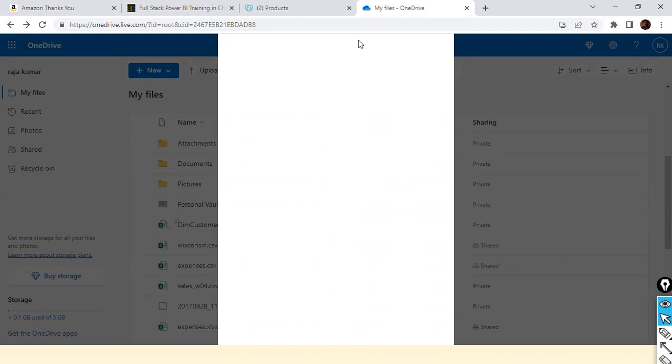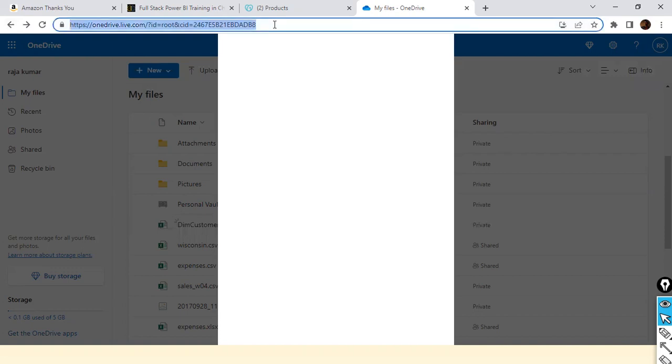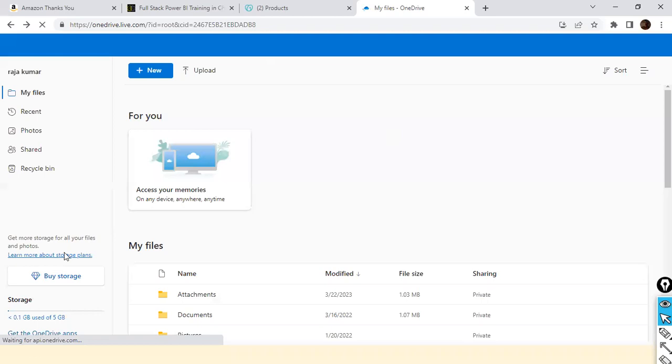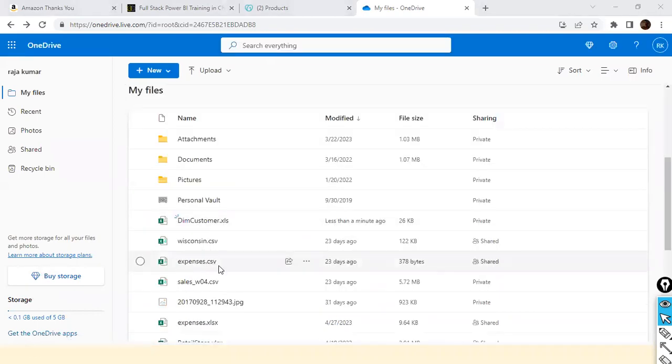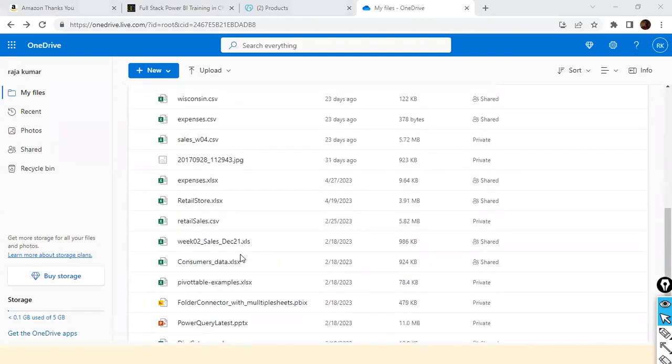Now the question is, I have uploaded some files here. I want to read a file, let's say I have a file called expenses. Instead, I will use the retailstore.xls file, which is available here. I uploaded this file in my onedrive.live.com, and I want to read the data of this file via my Power BI Desktop.